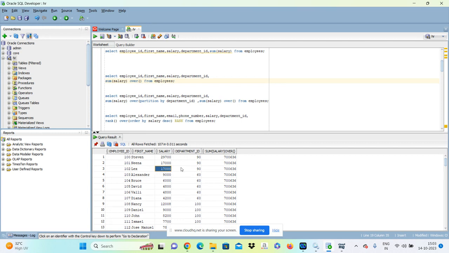If we want to go by department ID, to see at department level how much salary is given in total, we go with the over function. We need to group these employees by department, so we have to group them. In the over function, the group by is replaced with partition by. What is that? Partition by.